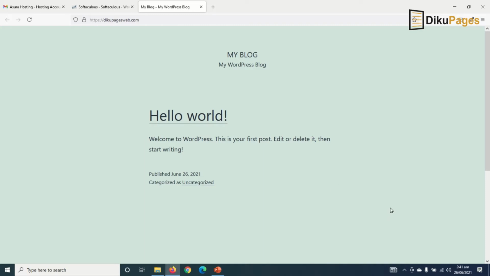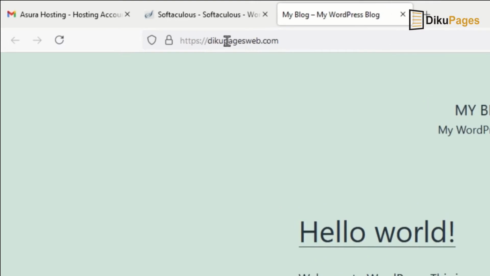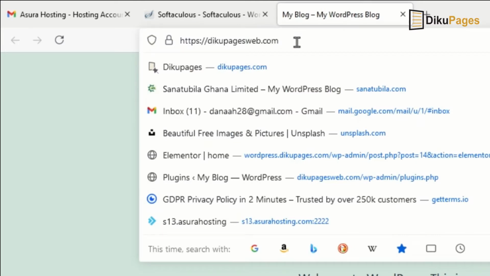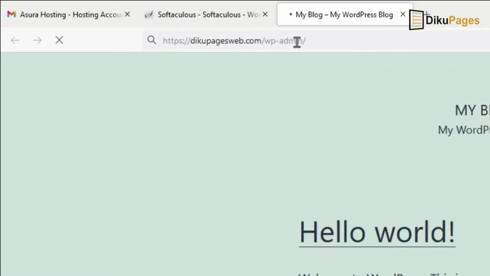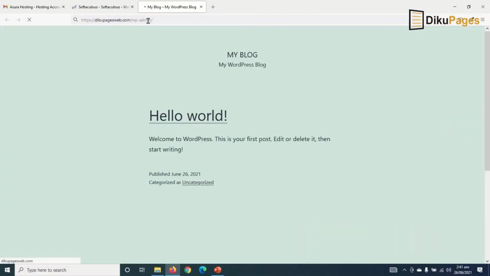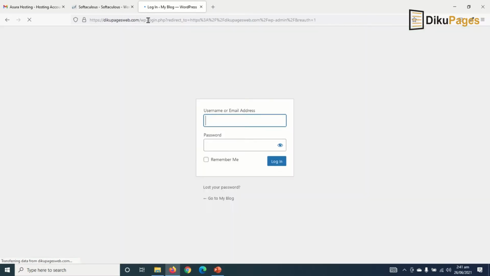Now that we have installed WordPress, let's go ahead and look at how to log into our WordPress website. So to log into your WordPress website, you need to enter your domain name, that is dikupagesweb.com, then add /wp-admin and hit enter. This will take you to the login page.